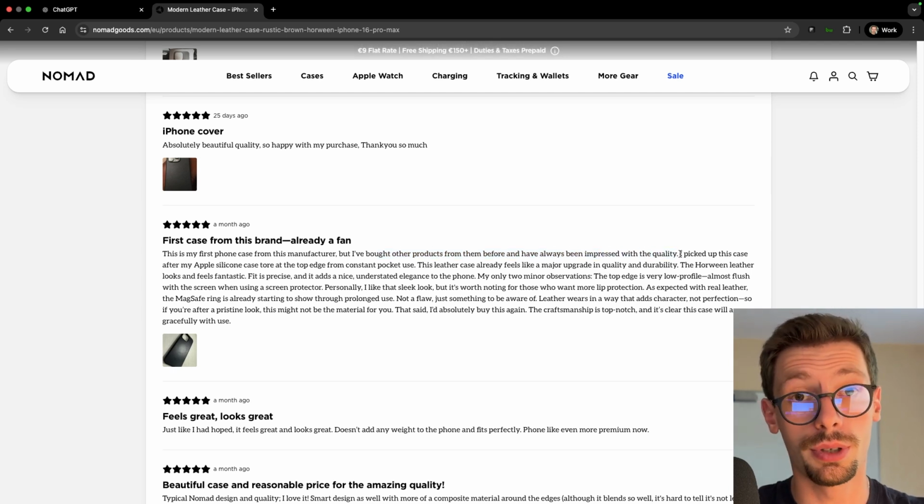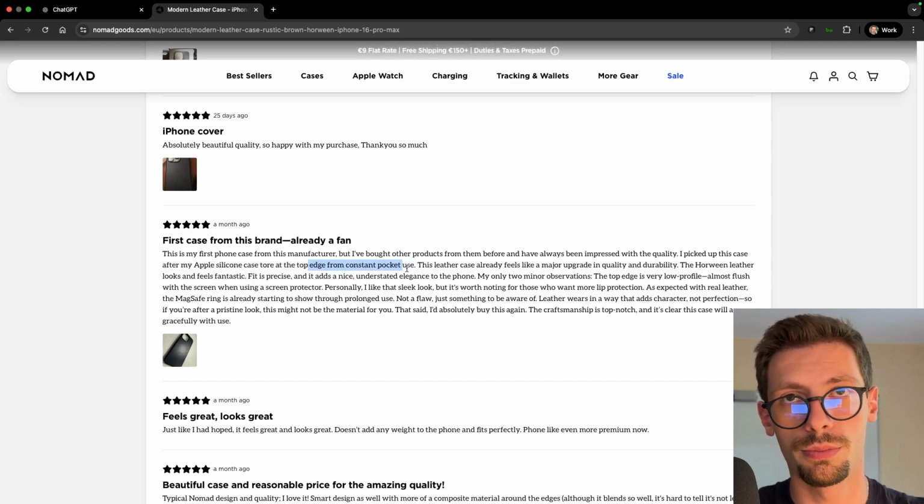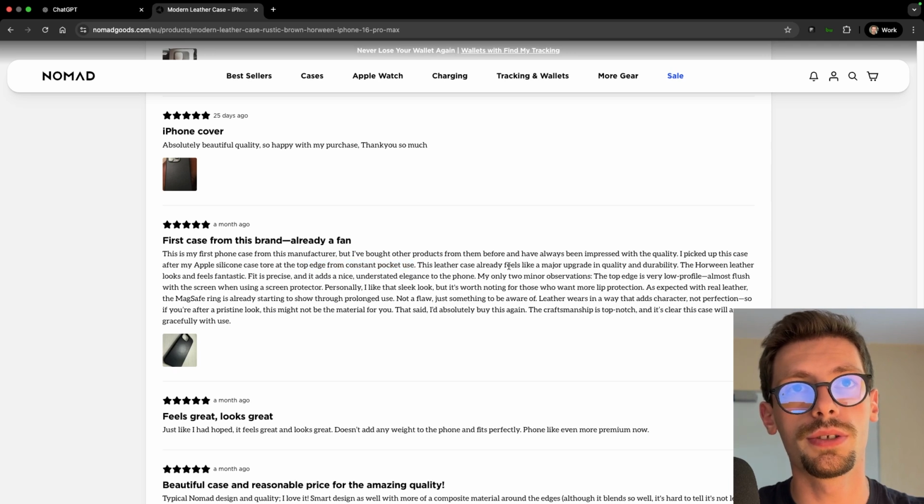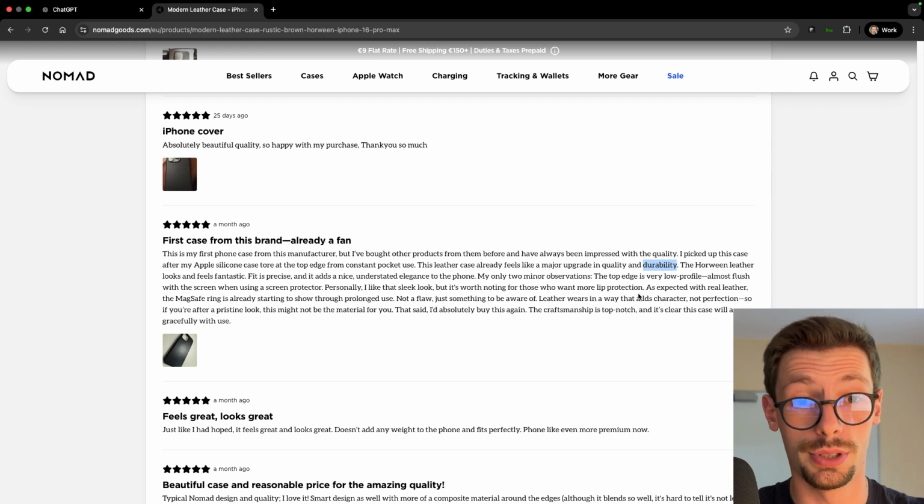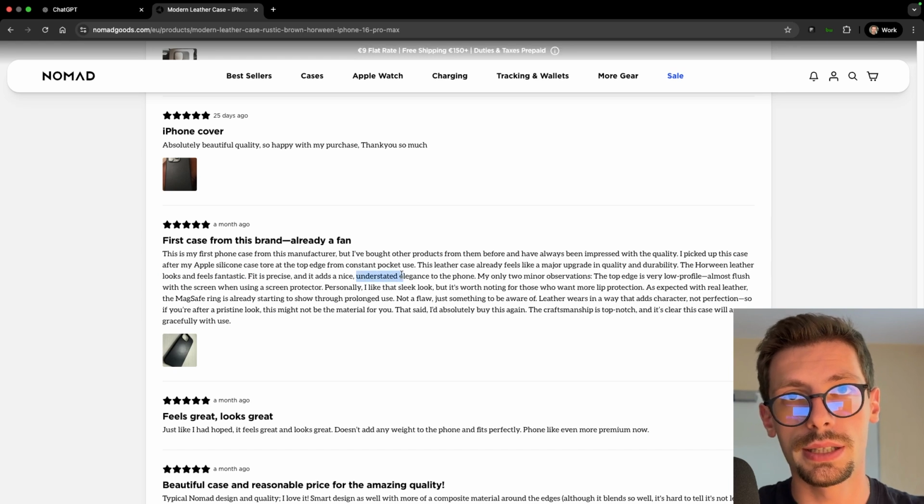And now, here we go, a failed product or failed solution. I picked up this case after my Apple Silicon case tore at the top edge from constant pocket use. So here we go, failed solution, basically a failed previous product. This leather case already feels like a major upgrade in quality and durability. Here we have another reason why they bought. The Horween leather looks and feels fantastic. Fit is precise, it adds a nice understated elegance to the phone.